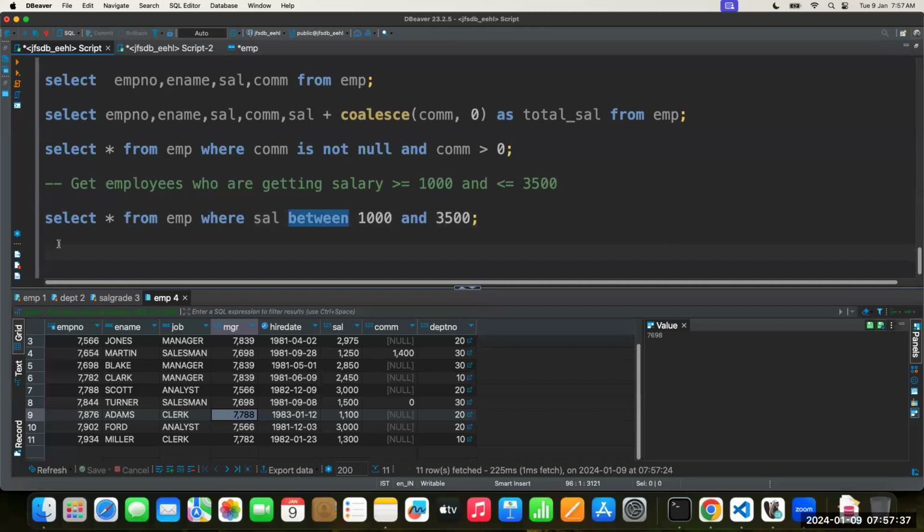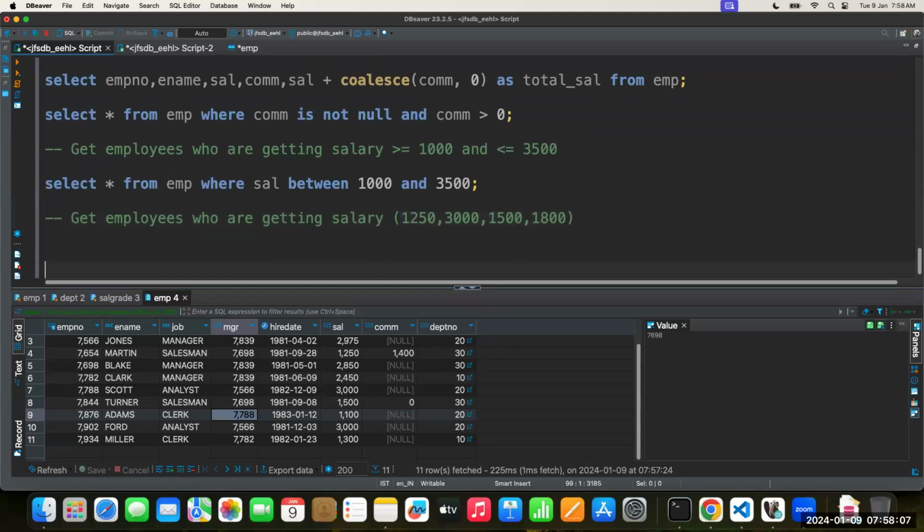Now, if I'm asking to get the employees who are getting salary 1,250, 3,000, 1,500 and 1,800. Only you get me the people who are getting the salaries either 1,250 or 3,000 or 1,500 or 1,800. We need to get the people who are getting one of these salaries.